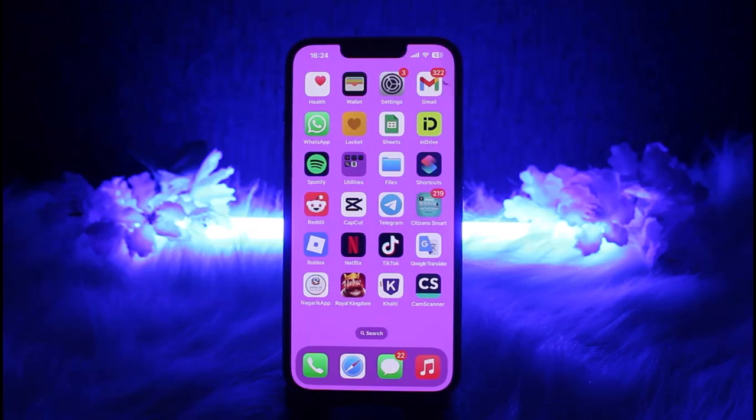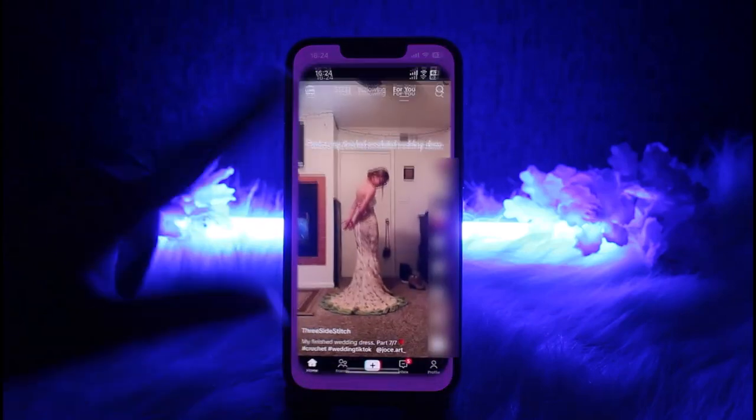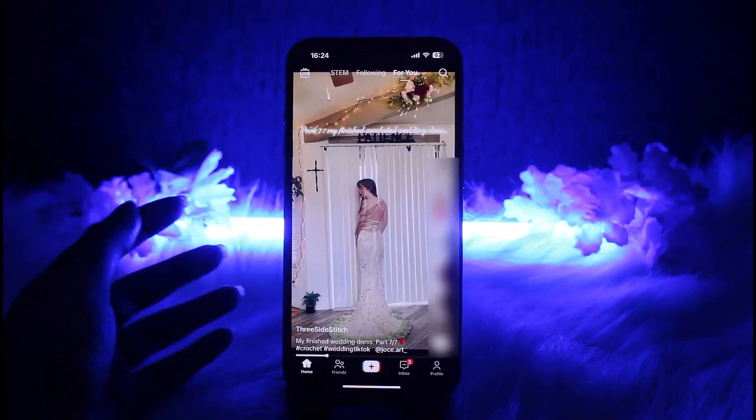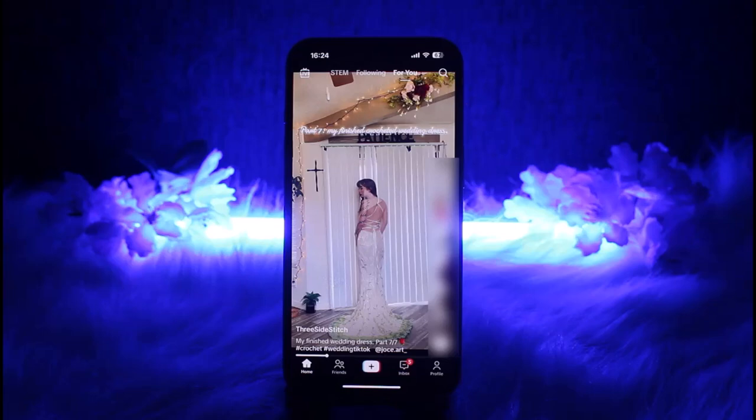Let's start. So for that, you're gonna go ahead and open up your TikTok app. Let's say you go through a video and they specifically mention that, oh, this video and the product and the link will be in the bio. Then what you have to do to access the bio is you have to simply go to the person's profile.